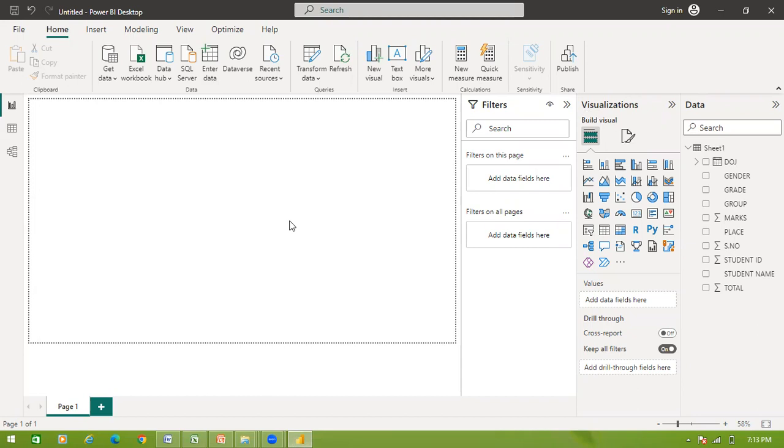So, hi everyone. Today we are going to learn about the Power BI desktop. Once you install the Power BI desktop, it will show like this. So, this is the Power BI desktop. First of all, let me explain the file.